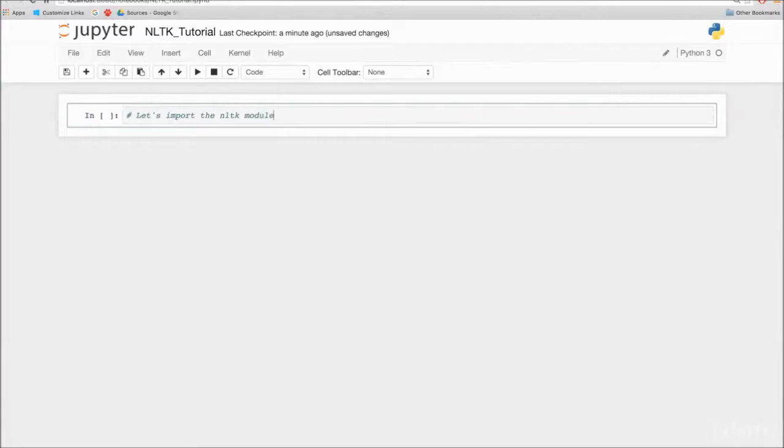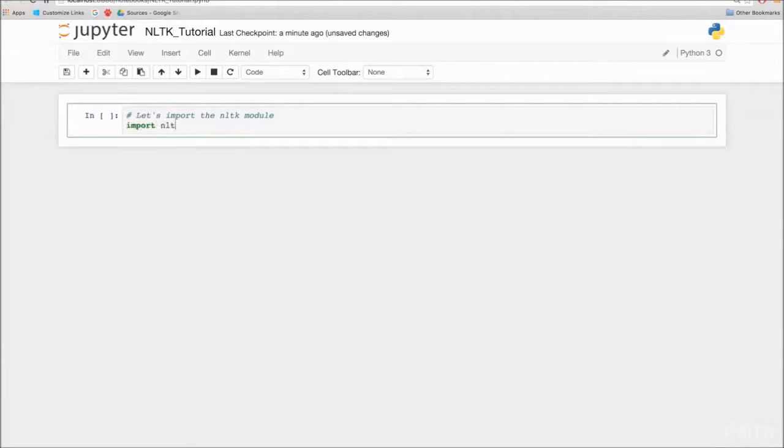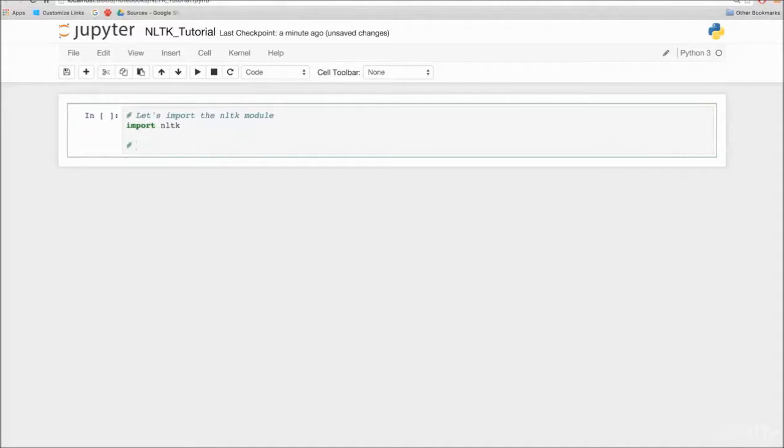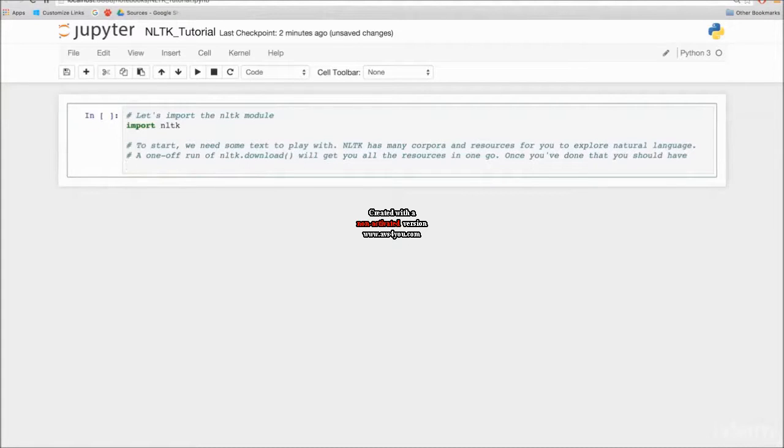First, let's import the NLTK module. To install the NLTK module, you can just run pip install NLTK or !pip install NLTK if you are doing it from the IPython notebook interface directly. To start, we'll need some text to play with, and NLTK itself has many corpora and resources for you to explore natural language with. So let's just download all of these. For this, a one-off run of nltk.download will get you all of the resources in one go, but it will take some time. So run it, go have a cup of coffee and come back.